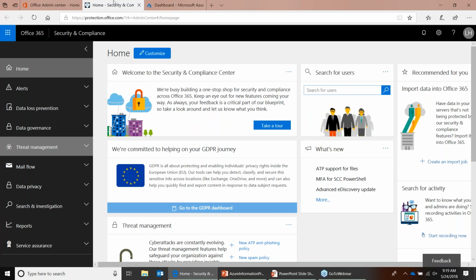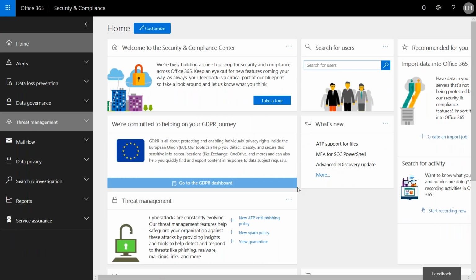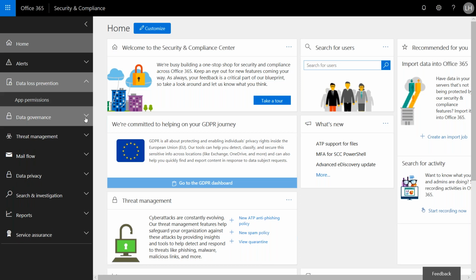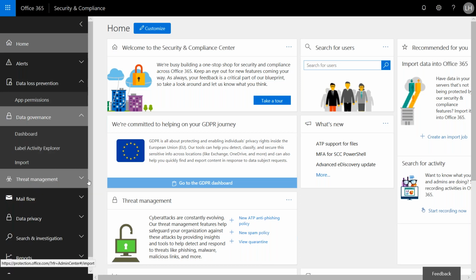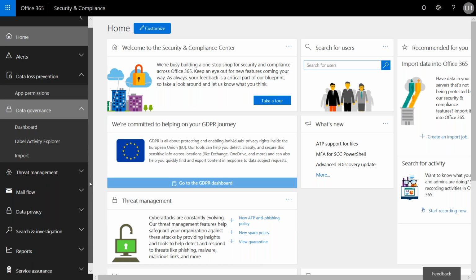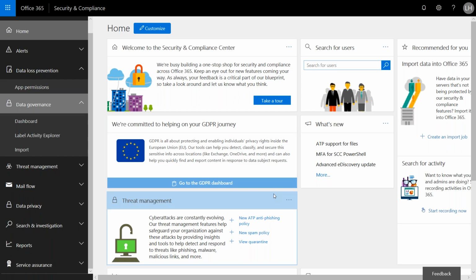So this is the security and compliance center from Office 365, which some of you may be familiar with. So this has policies in a different section, right? So you have data loss prevention policies, you have data governance policies, you have the threat management, right? You have the DLP policies. So all of them, and including the GDPR dashboard, you have as separate entities where you can apply policies separately, retention policies separate, DLP policies separate, and all of that.